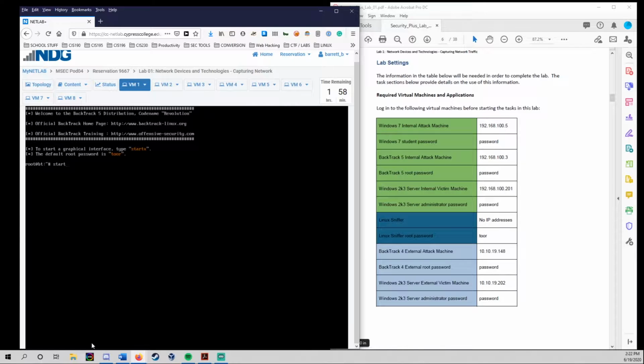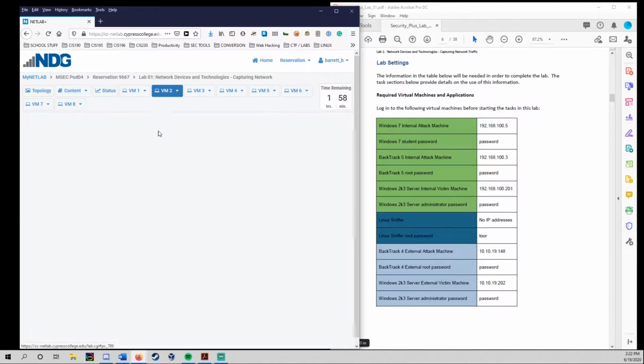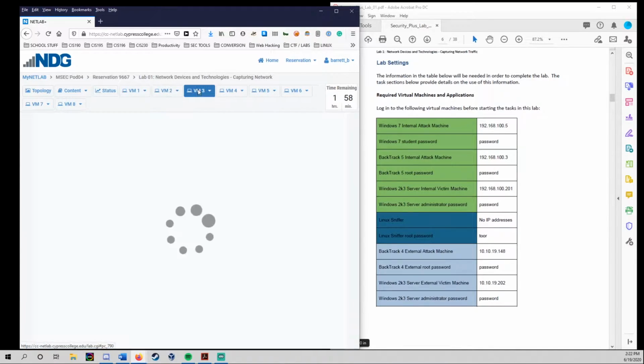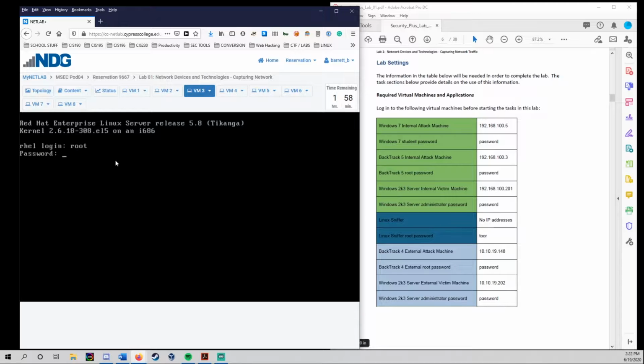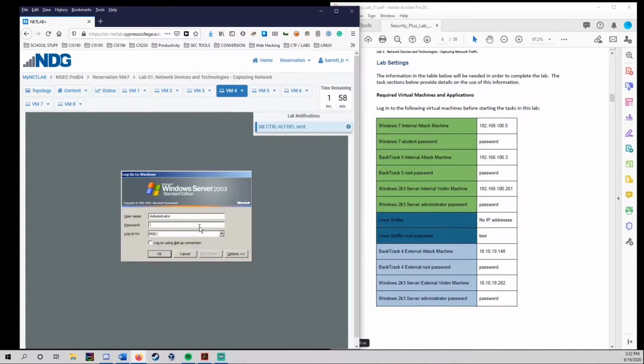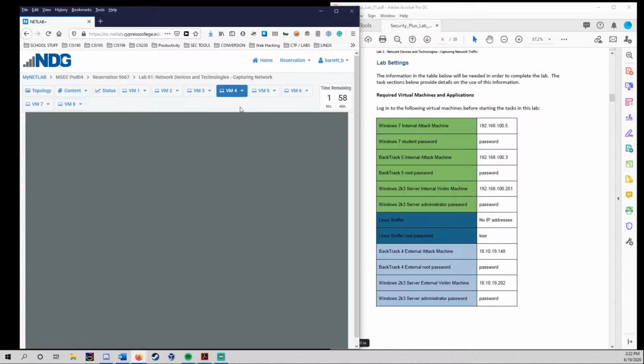Of course, you always want to do startx, which is all detailed in the PDF walkthrough on how to launch these machines. Let that boot up. Password. This is the Red Hat Linux machine. Now, when you're in the lab environment, you can't press Alt-Control-Delete on your actual home computer. So you'll actually come up to the drop-down here, and you'll send this command. And we can enter the password.